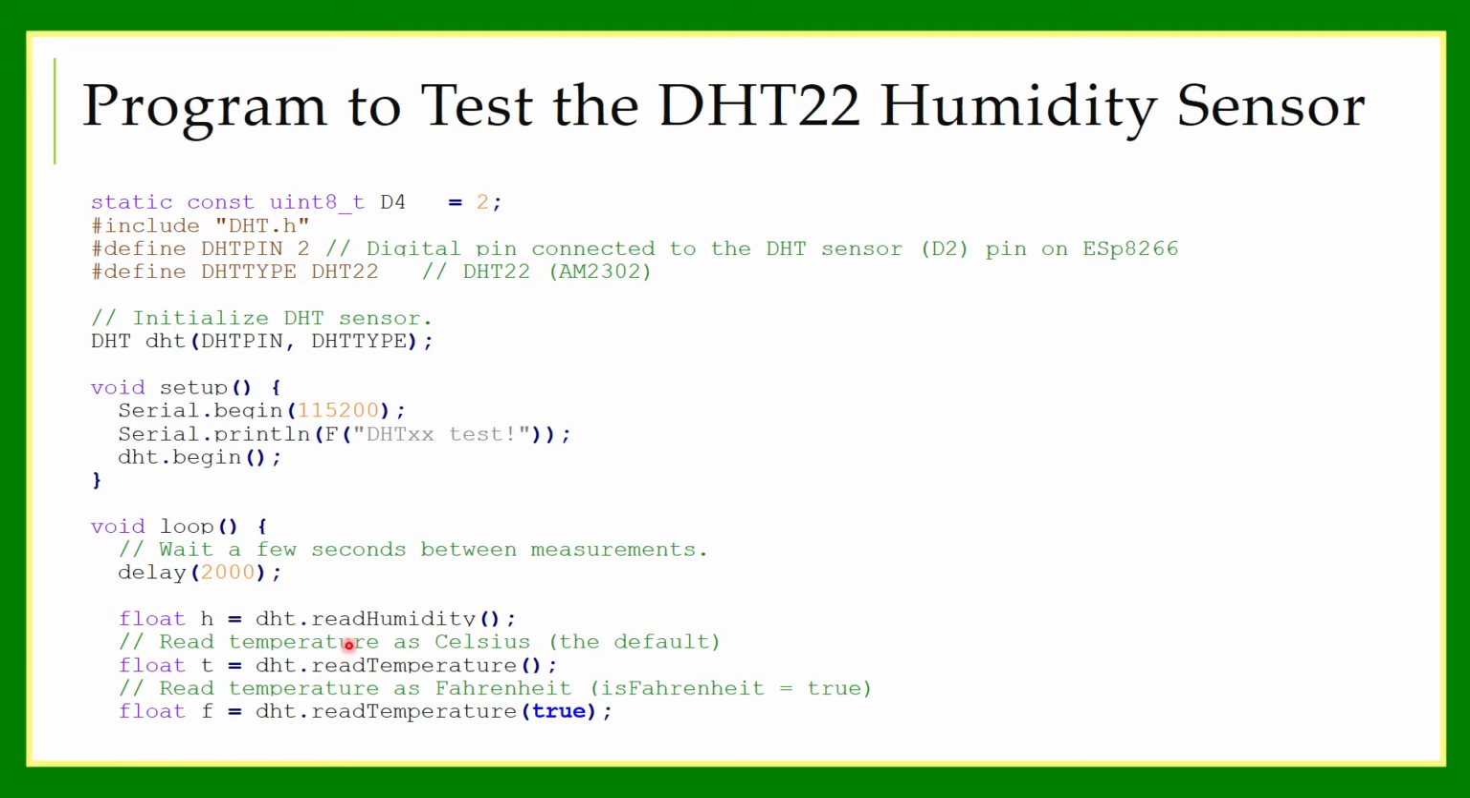And dht.readTemperature reads the temperature and stores it in Celsius format. You can also read the temperature in Fahrenheit using dht.readTemperature with true inside the bracket. So this true is isFahrenheit equal to true. Once you pass this flag, it will store the value in Fahrenheit format.